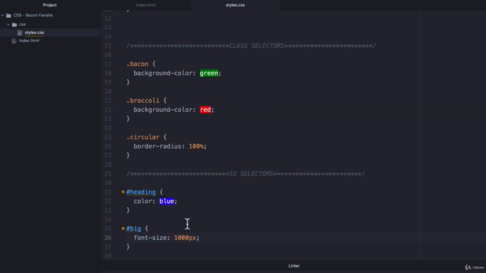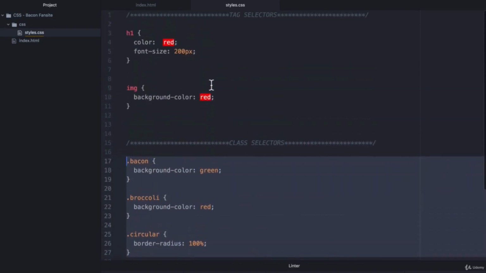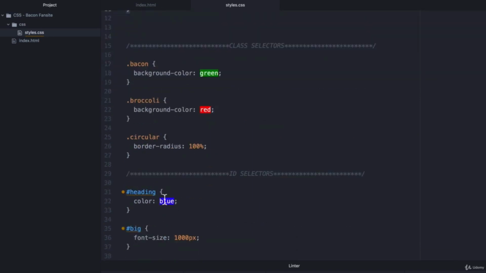Now in practice, and when you look at CSS code in the wild, you'll see people use classes absolutely everywhere. You'll see tag selectors being used broadly to affect the appearance of HTML elements, but you'll see IDs used more sparingly.